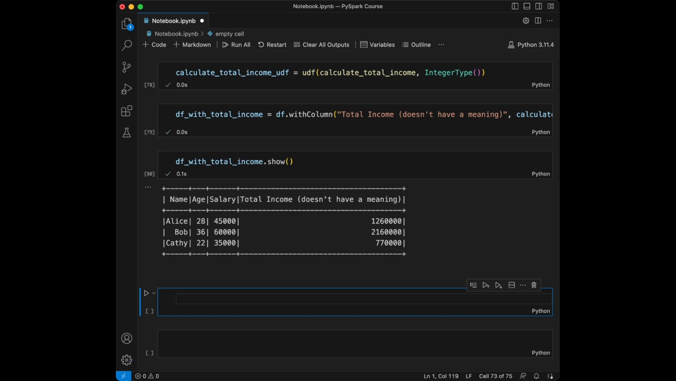We register the user-defined function with PySpark, specifying the return type as IntegerType. We then use the withColumn method to apply the user-defined function to the age and salary columns and create a new column, total income, and we added "doesn't have a meaning" with the calculated values. We are going to start the machine learning section in the next part.